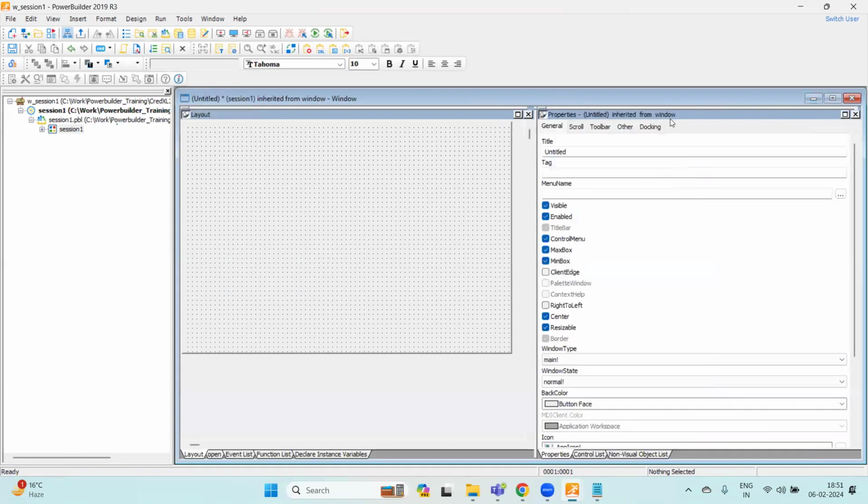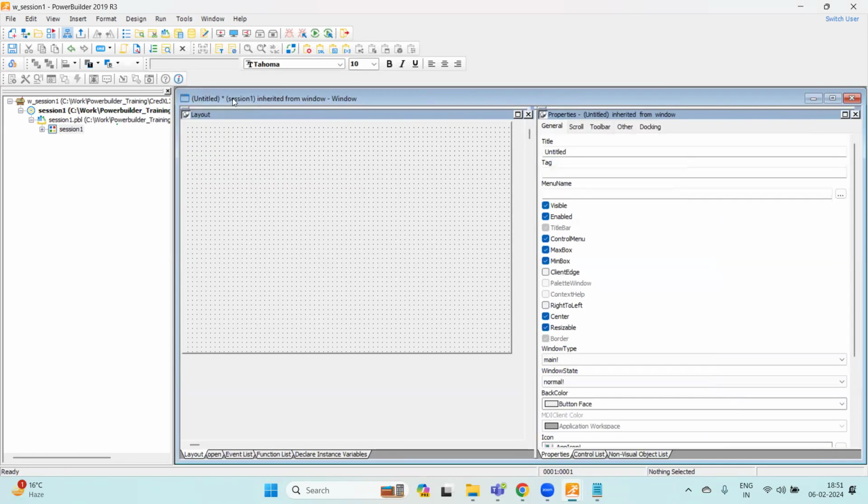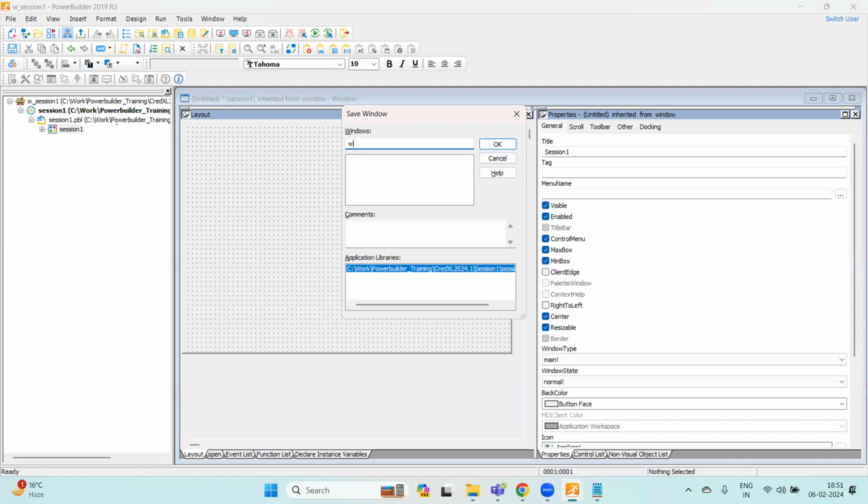So if you see, let me show you, everything is an object here. Look, untitled window inherited from window. So this is a window object of the class window. So we inherited from a base class, that is the window base class. Okay, so let me put some title here. So this is the property window for this window, and now let me name it w_session1.